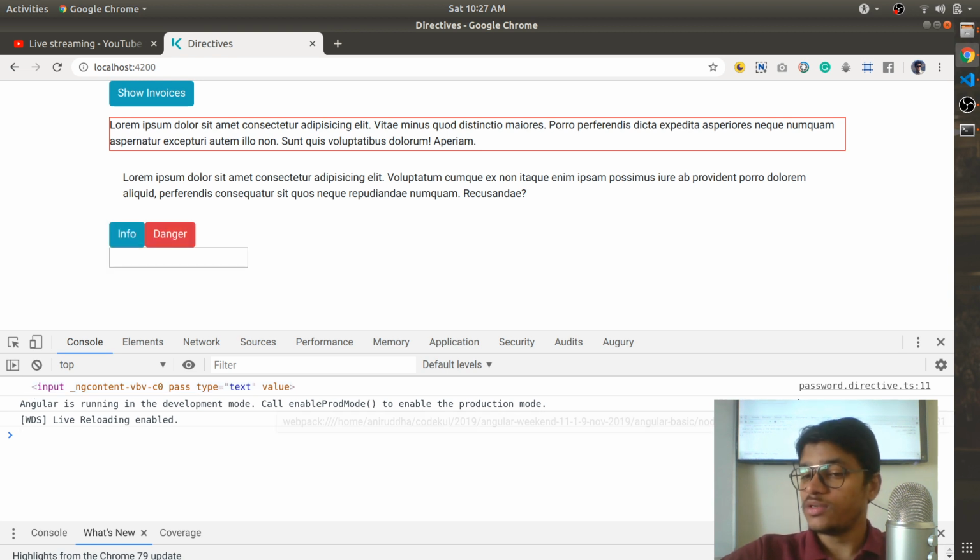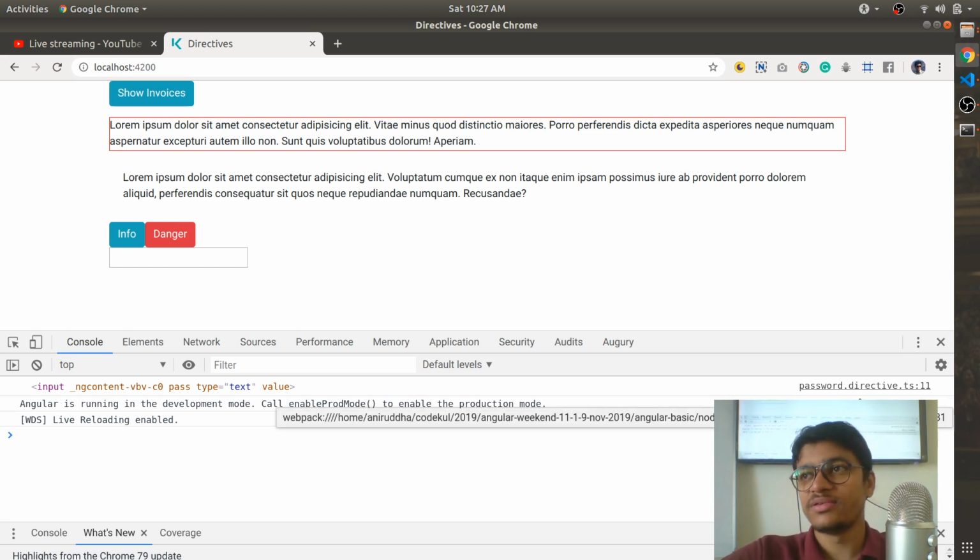It is from the file password.directive.ts. You are in debug mode, that's why you see all these file names. Once you go into live mode, these files cannot be presented like this. All of it is going to create one main.bundle.js file. One bundle is there.